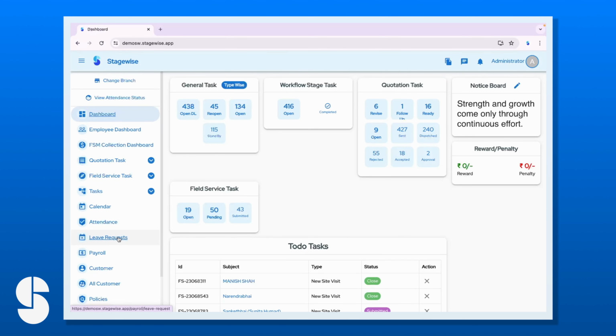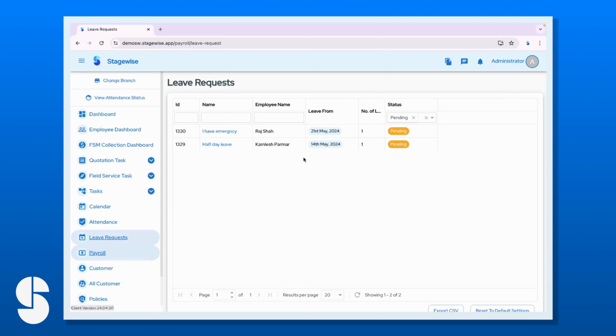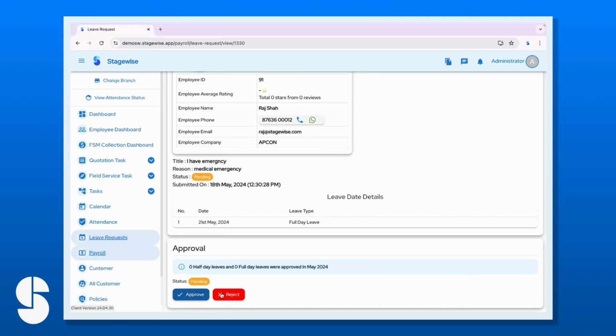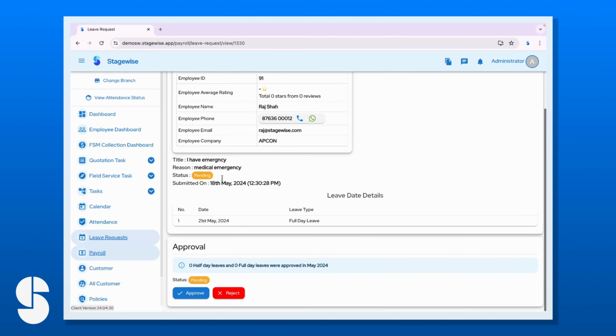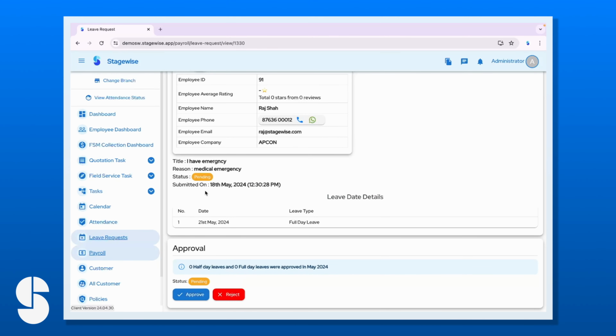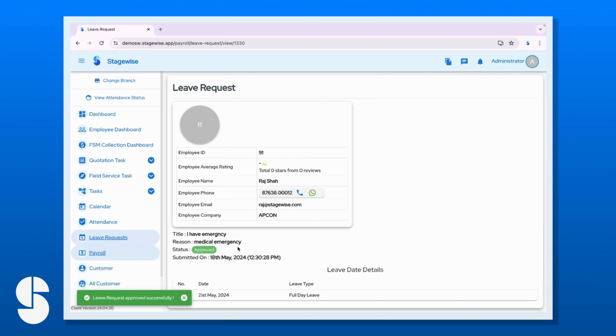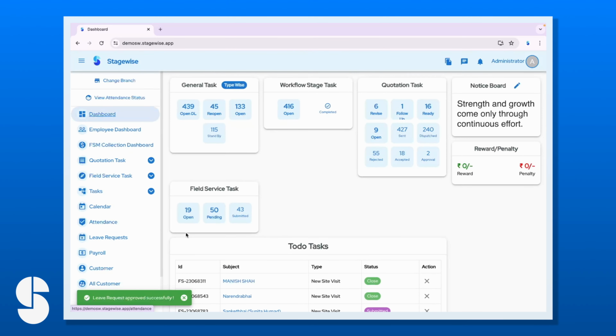There's a leave requests tab. You can give this access to any users you want who can approve, right? So I have emergency by Raj Shah. So we'll click on that. Now, depending on our perception, we can approve or reject. Let's say we approve this leave, right? So this leave is approved.